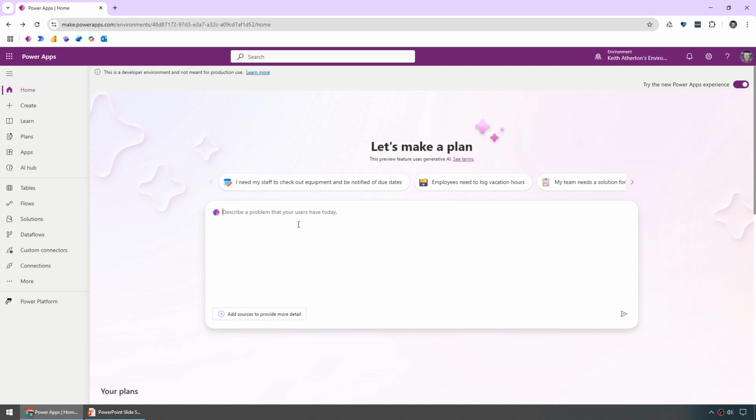And we don't need to be specific to say, create me an app that does this. We can say, what is the problem? And then it would actually suggest the more than one app. It might be one or more that it needs to create. And again, all the data model and all the other flows and anything else we might need as well. So we can go ahead and describe this, or again, we've got some kind of suggestions we can do up here as well. So things like, I need my staff to check out equipment and be notified of due dates. Employees need to log vacation hours, and so on.